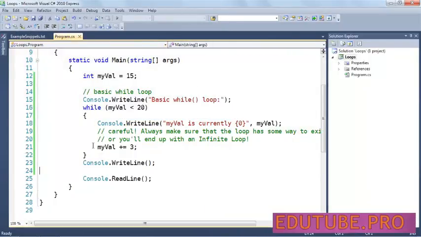So the code executes in this line from top to bottom. The last statement is the myval plus equals 3 right here. When that executes, we get to this curly brace, we go back up to the top of the loop, and then this condition gets tested and it fails the test. And that's what terminates the loop.